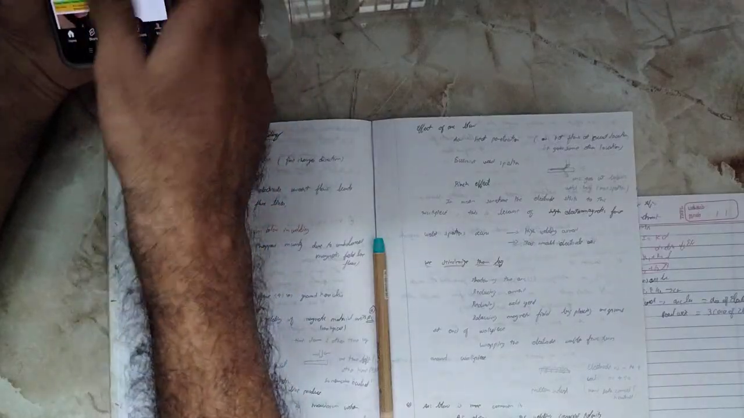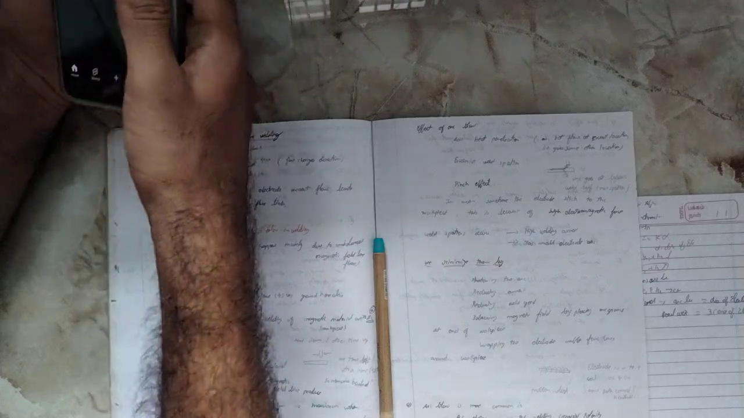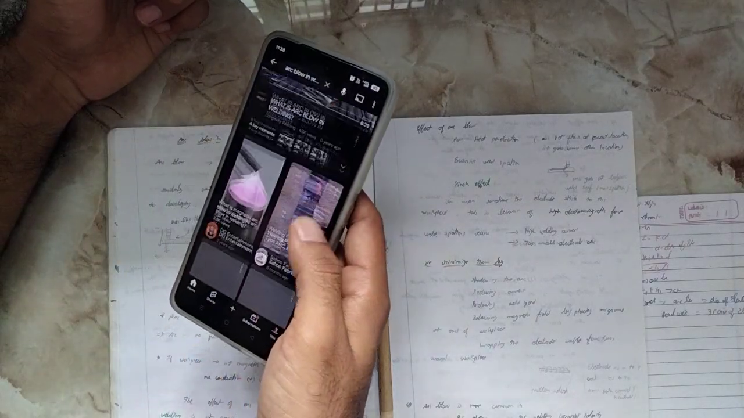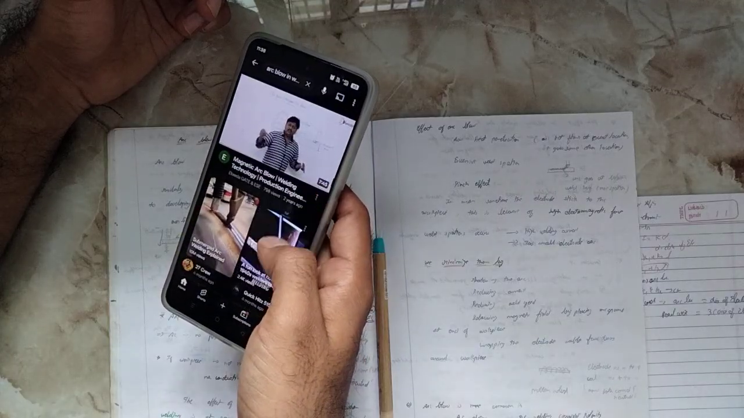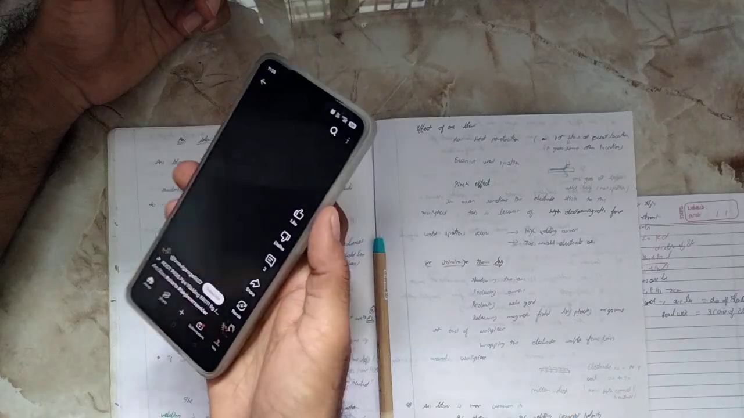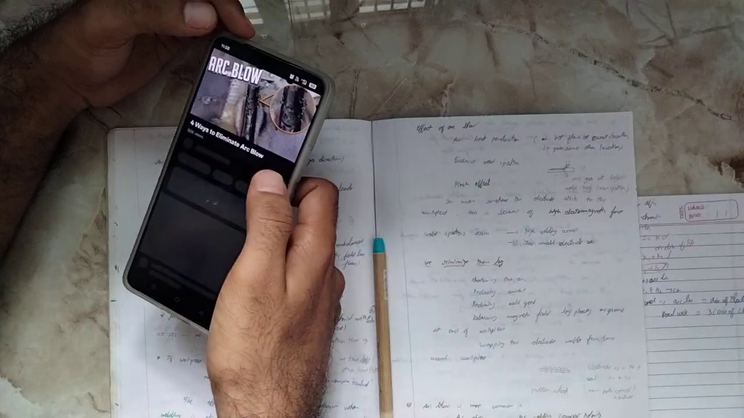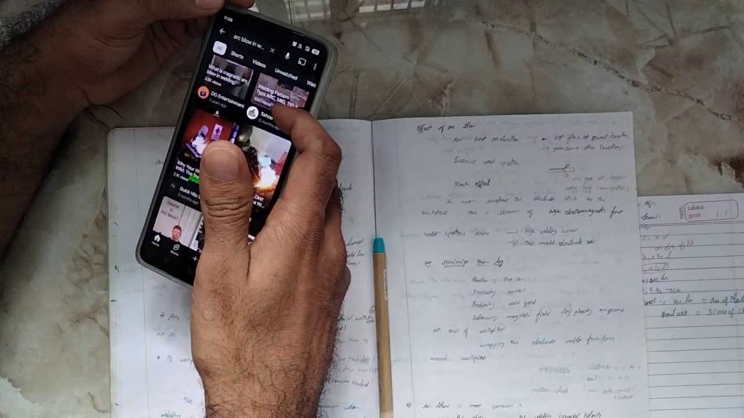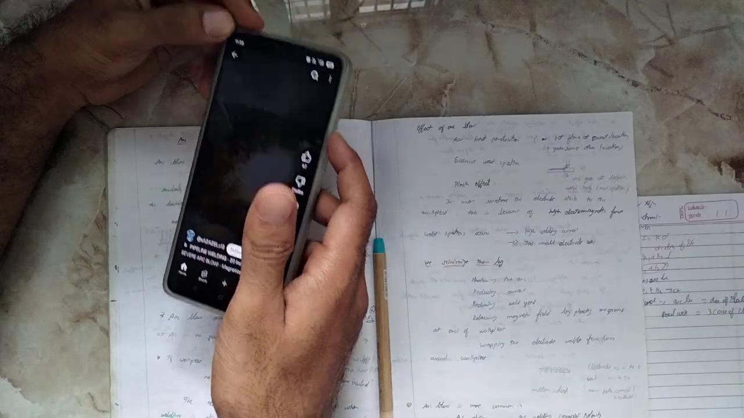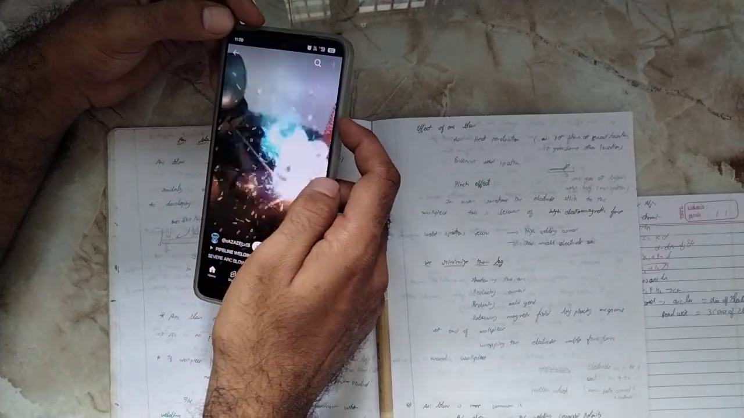Okay, so I'll just show you. Anyways, I'm not getting the thing. So you can see, for example, instead of going in a straight way, it is just going like this.